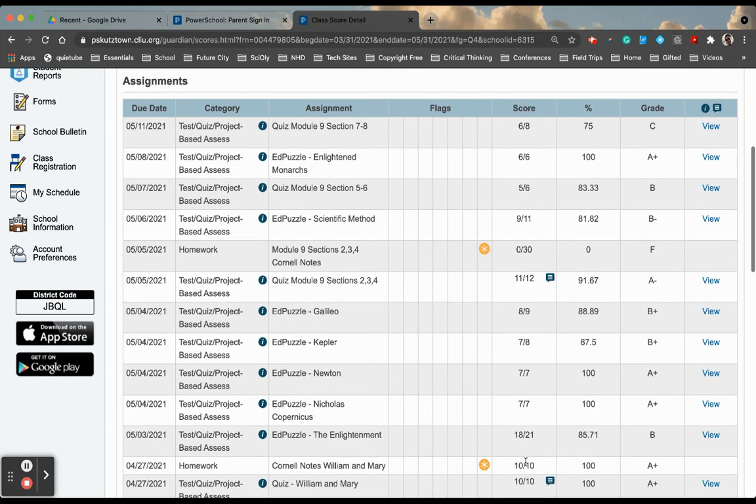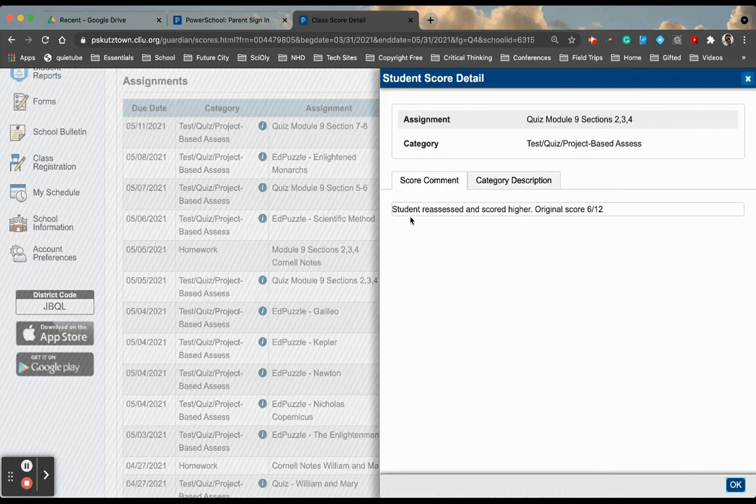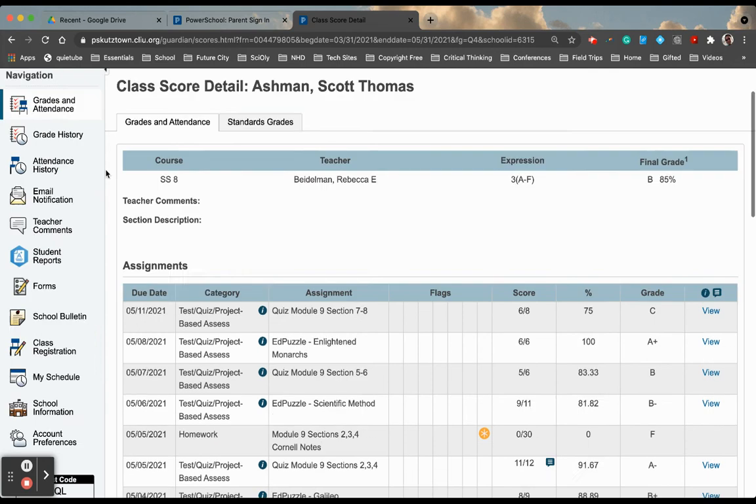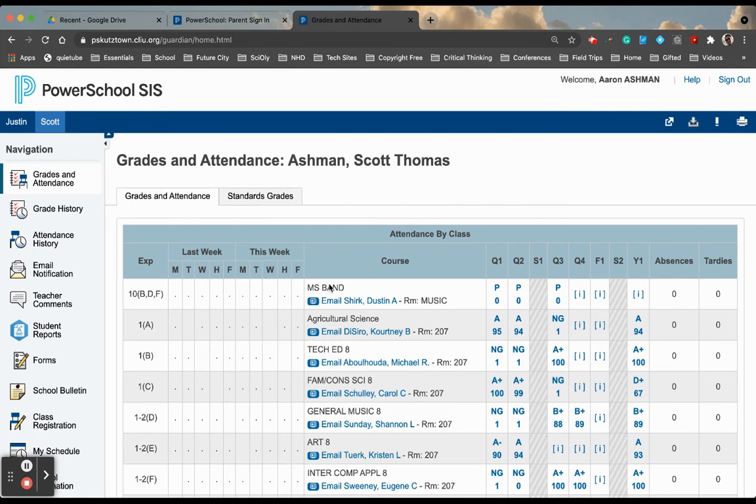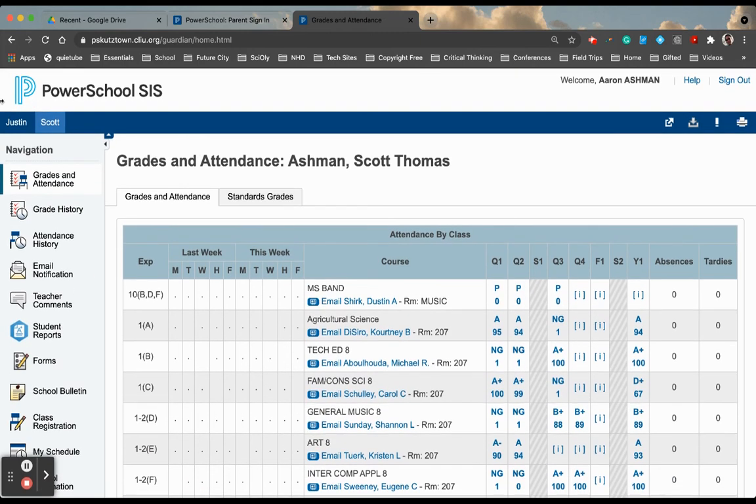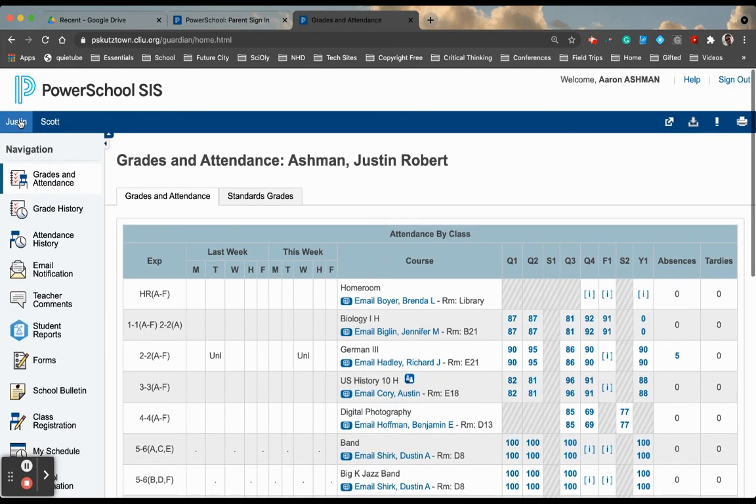You can also notice that there's the little comment icon here, and View means that there's details that the teacher entered about the grade. If you click on View, you can see a comment that the teacher added about that grade for your child. Again, you can click Grade and Attendance to get back to the overview screen. You can click on other children up here to check their grades as well.